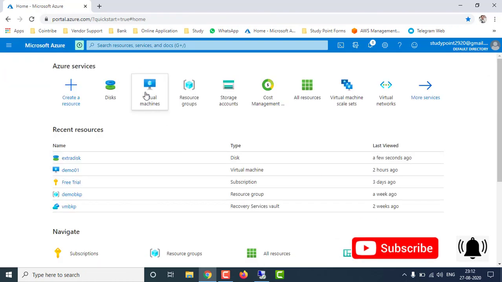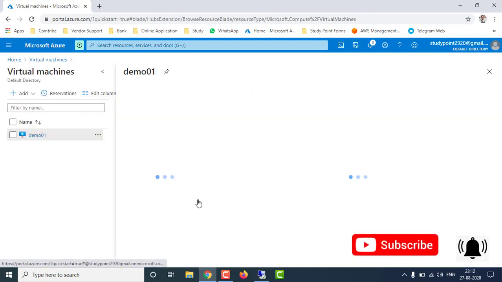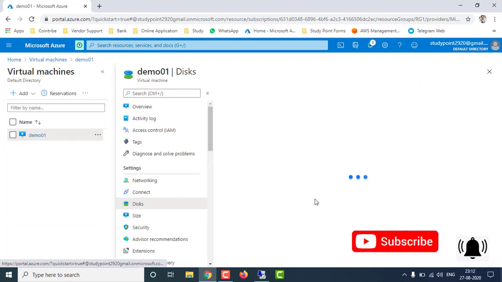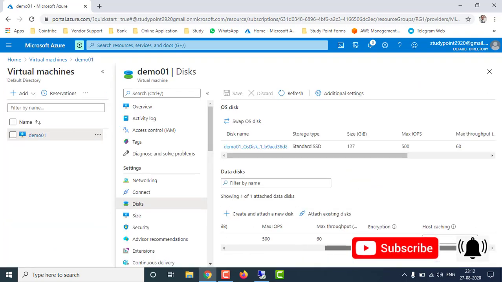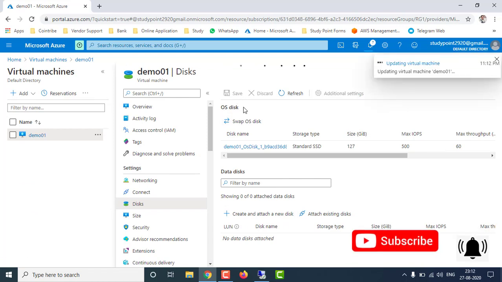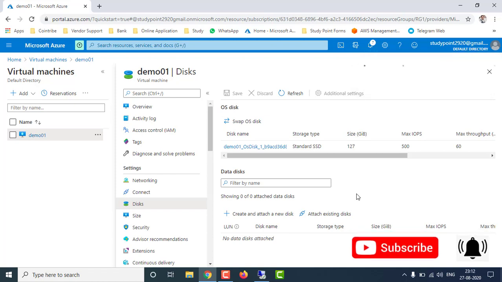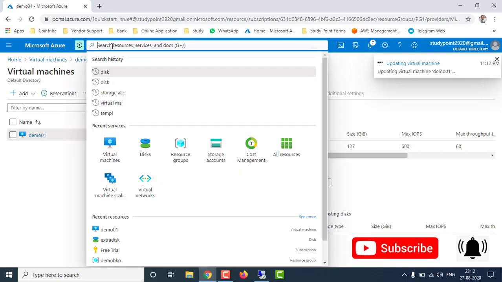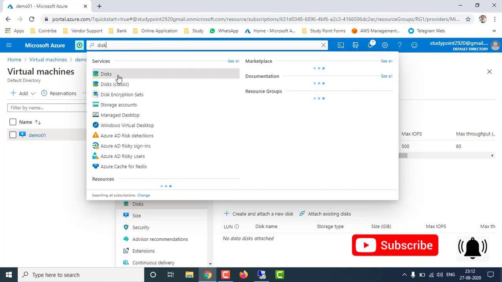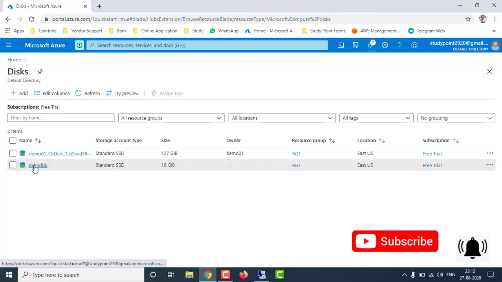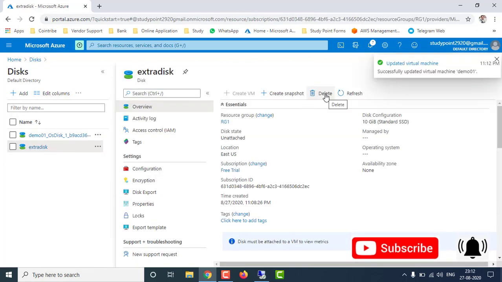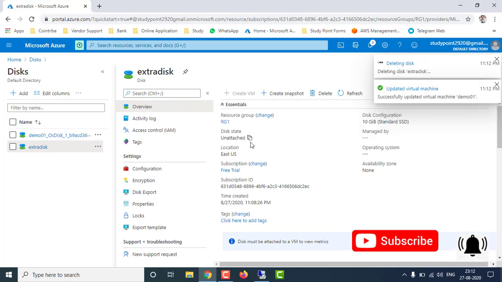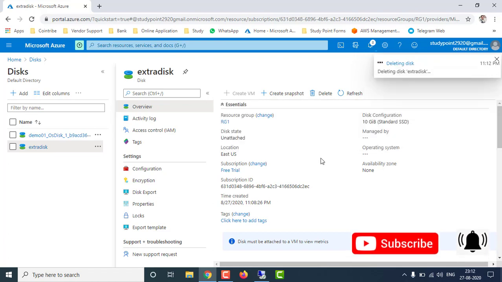So I'm going to go to our virtual machine and detach this disk. Click on save. Now this disk is removed from your virtual machine, and after that search here for disk, click on extra disk, and now you will get the option for delete here, and you can delete the extra disk which we have created and attached to our virtual machine.